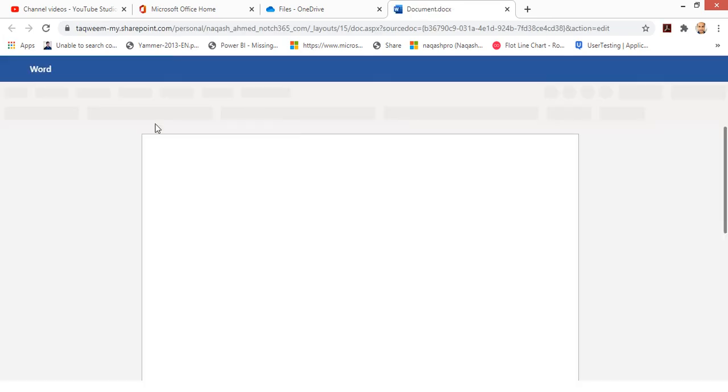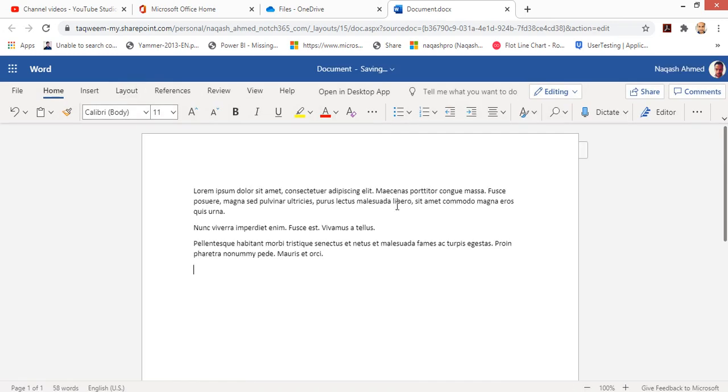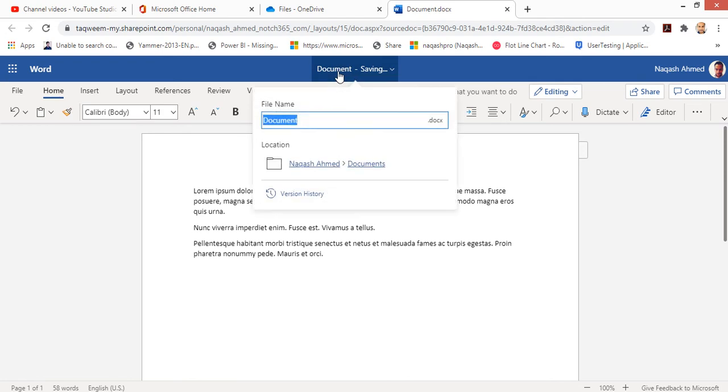So if I want to create a Word document here, it will open Word online. This is the online version of Word. Let me type some random text here. I can save it with a file name.